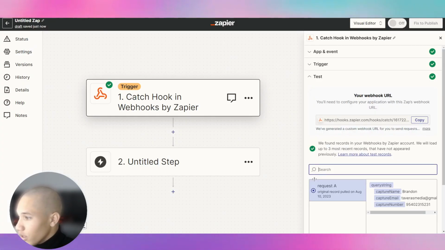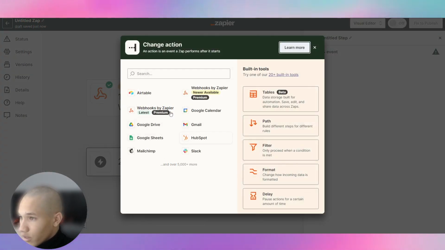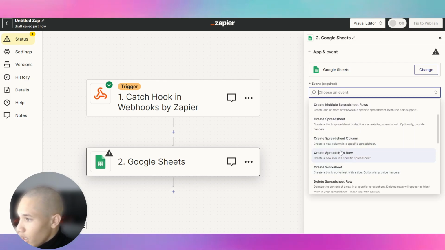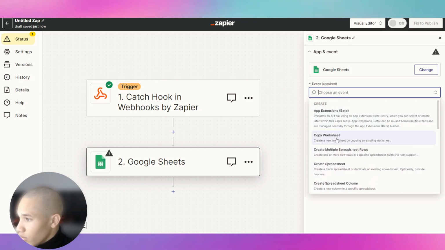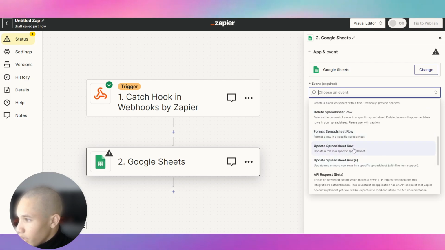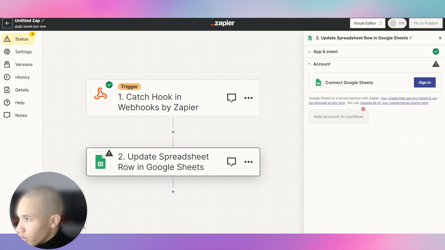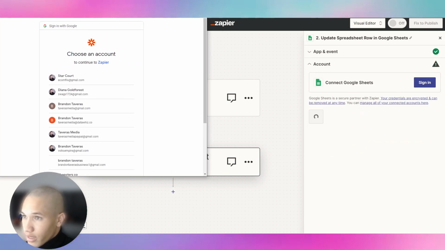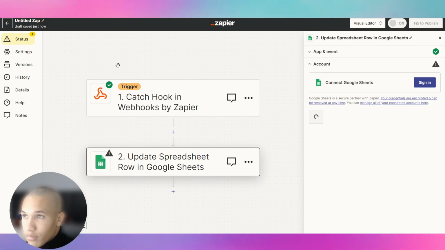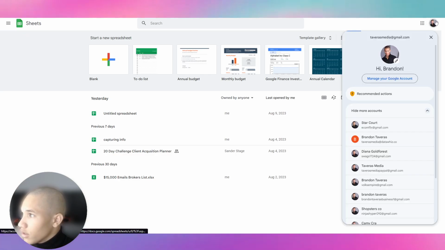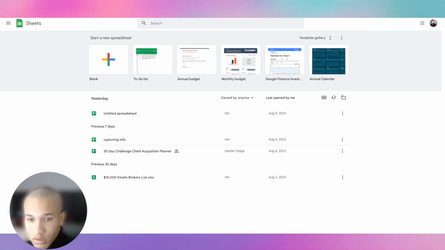We're gonna go to Zapier, and we're gonna click continue with selected record. We're gonna go to Google Sheets or Airtable. We're gonna click, where is it? Update spreadsheet row. Click continue. We're gonna sign into our Google Sheets account. Let me see which one is good. Let's see. Taveras Media. So we'll just log into my account. I'm gonna do that right now, guys.